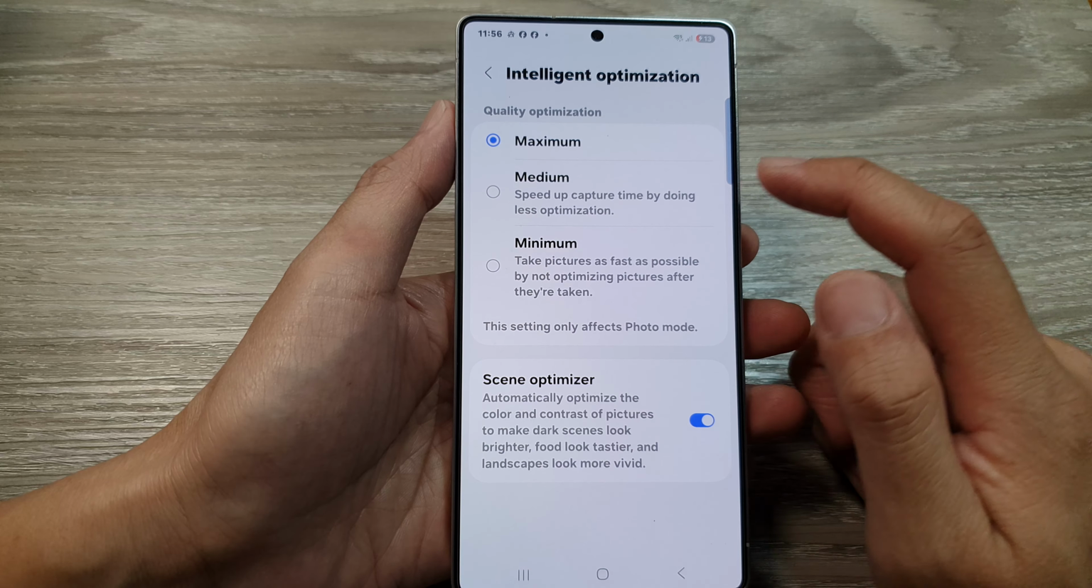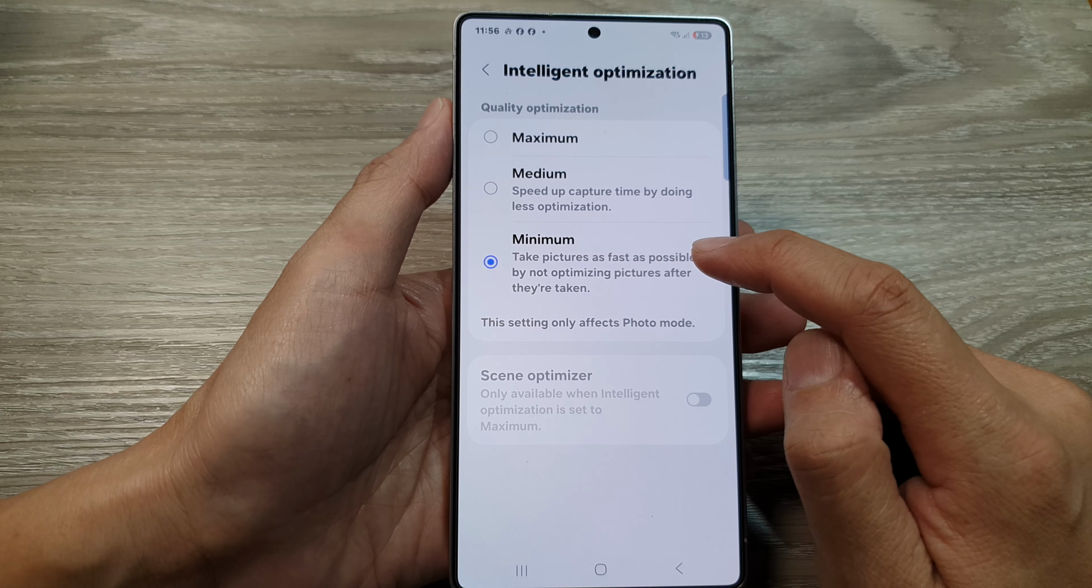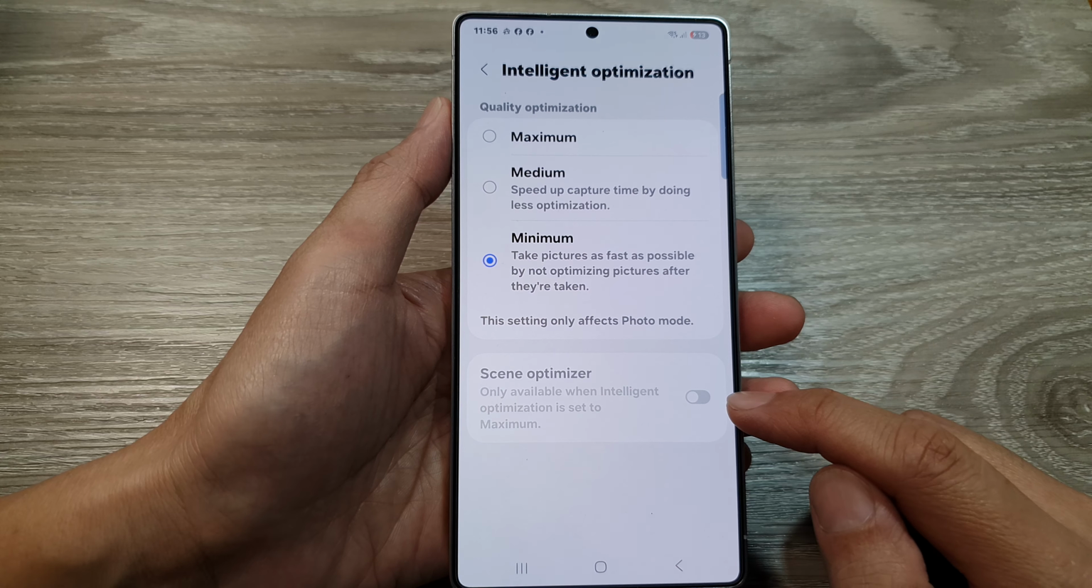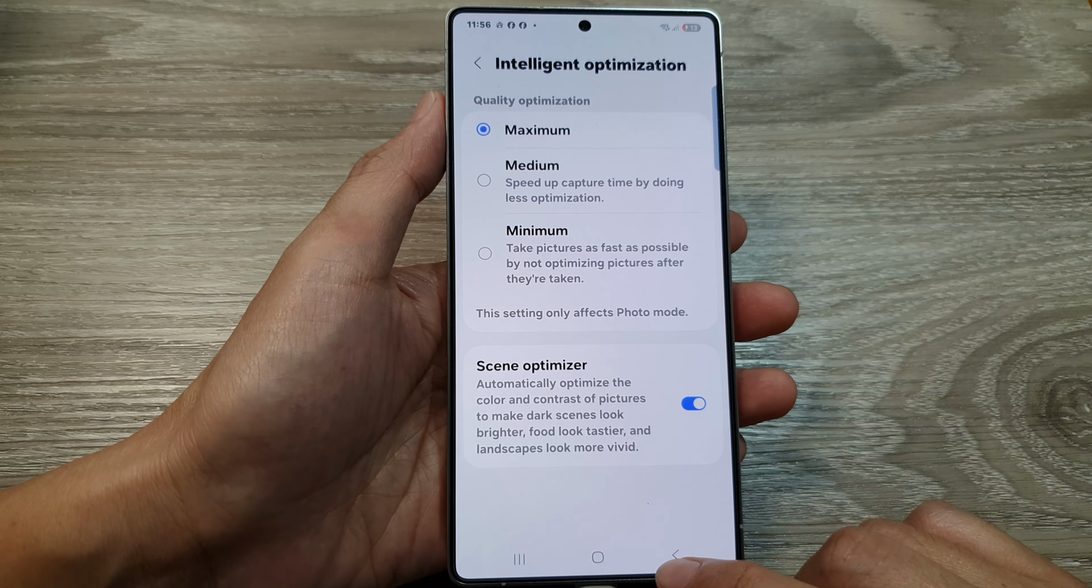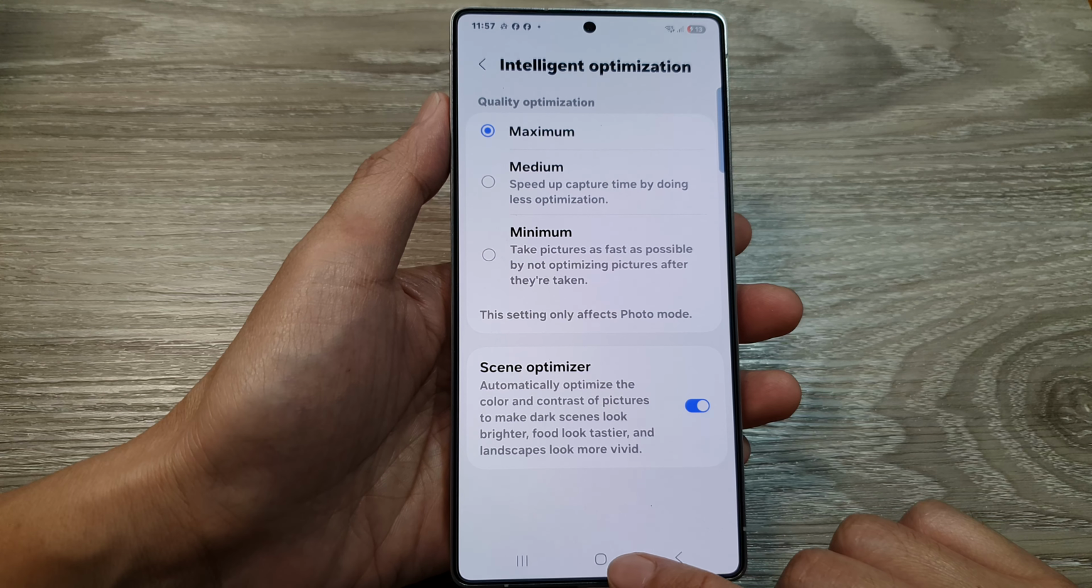Now you can also turn off here. If you select minimum, this will automatically turn off scene optimizer. And that's it. Finally, tap on the home button to return back to the home screen.